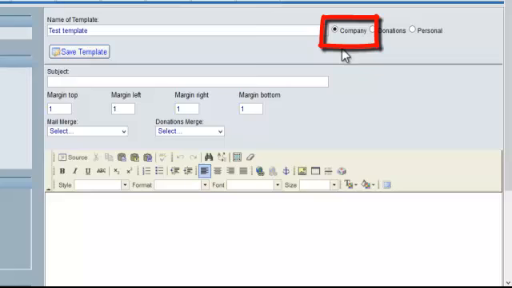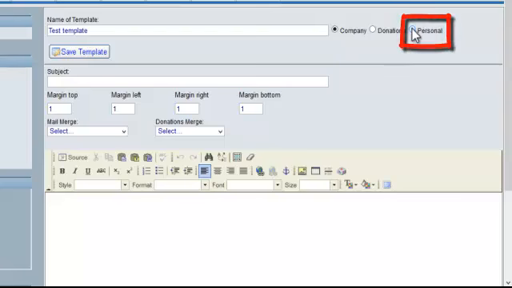Company will give you both contact and event fields in the merge field dropdown. Donation will give you donation fields as well as personal fields. It is important though to note that donation merge fields are primarily used by donor development staff, and those email templates should be used when sending donation thank you emails or letters, or donation receipts or honorarium emails/letters. Personal will give you only the contact fields.